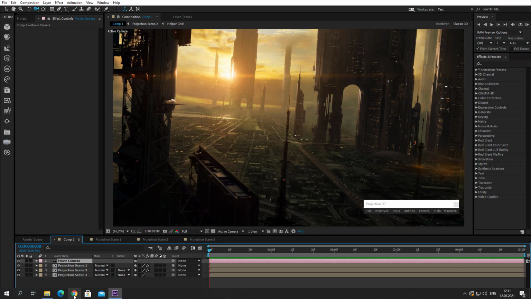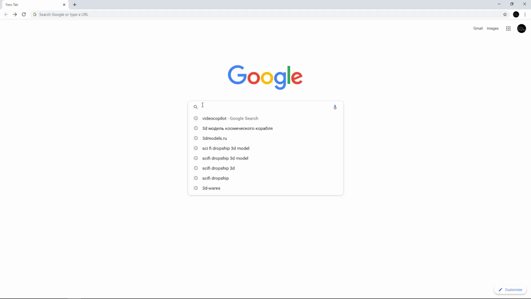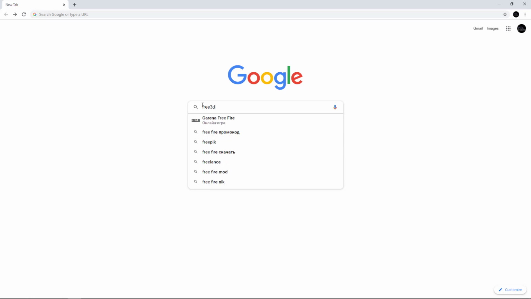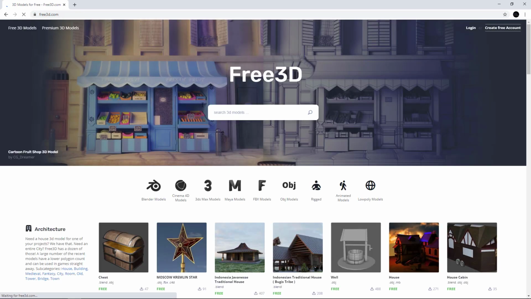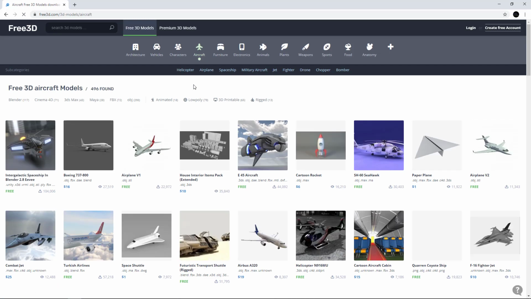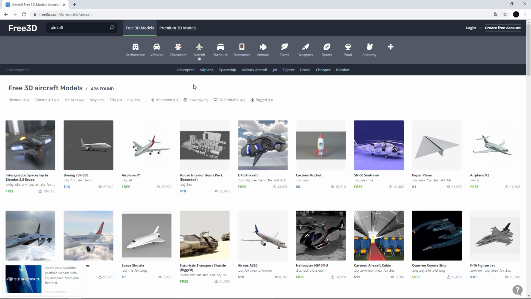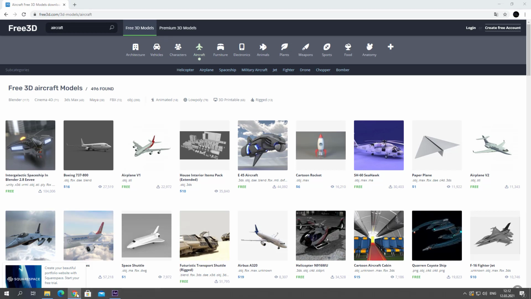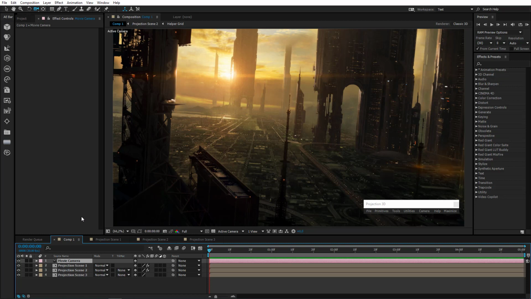So let's add some spaceships to the scene. Now you can download those ships from free3d.com, or you can use some of your own models if you have them. I'll put the links below so you could download the ships if you want. Although I somewhat changed these models, kind of simplified them a little, added some details. So you could use the original and the modified one.